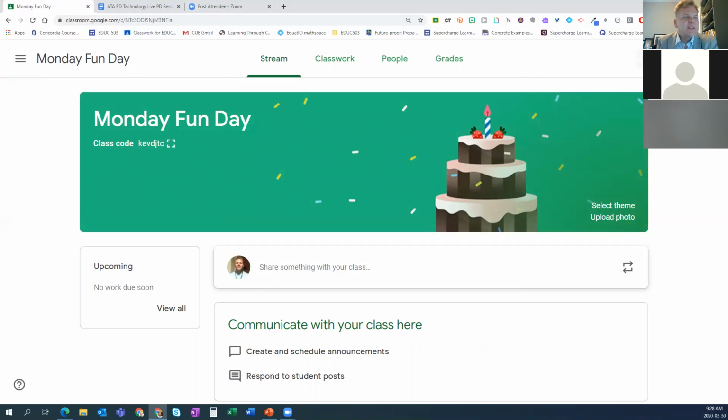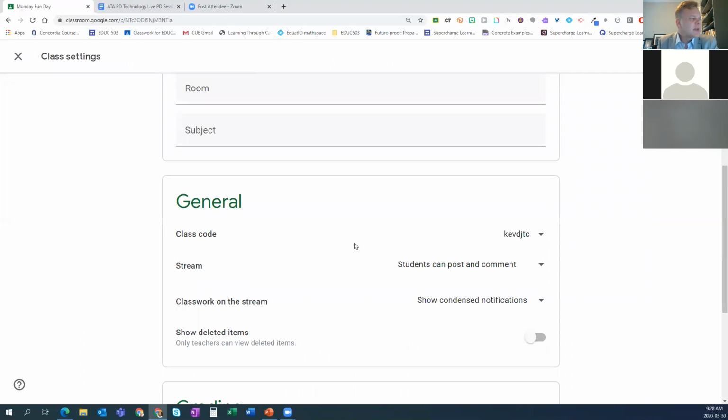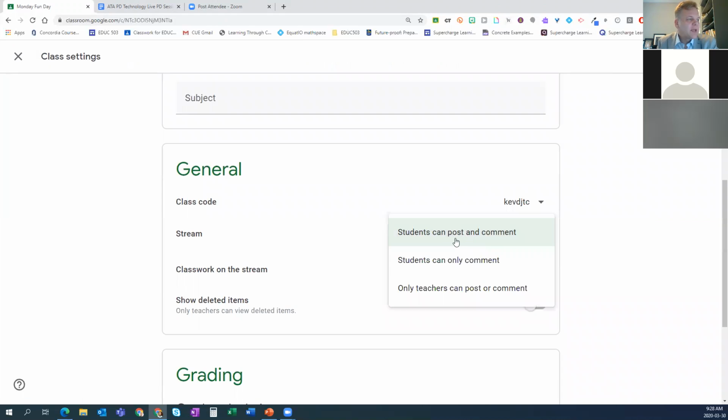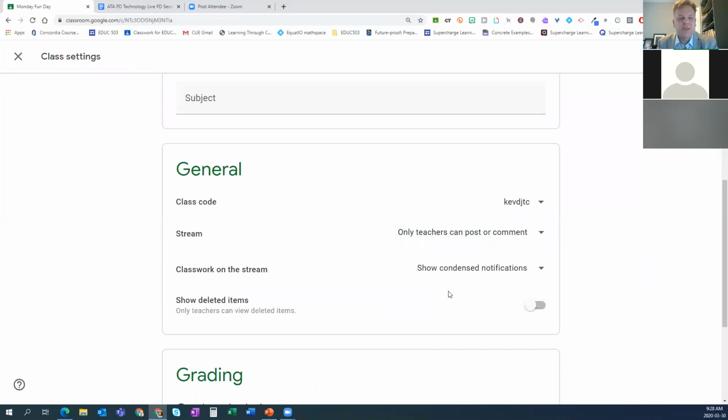So let's go into that settings gear, and under the general settings, under stream, let's put only teachers can post or comment. Look, if you want to keep it open, just roll with it and see what happens, totally fine. It is a closed environment. It would just be your own students, but my advice to you is put only teachers can post or comment. You can change these settings at any time you want.